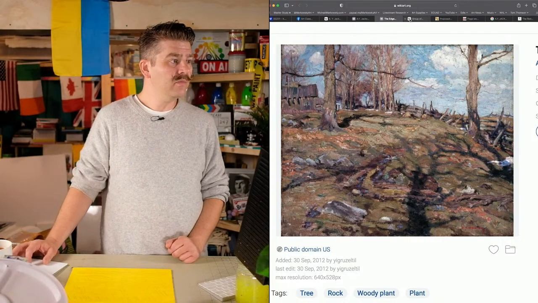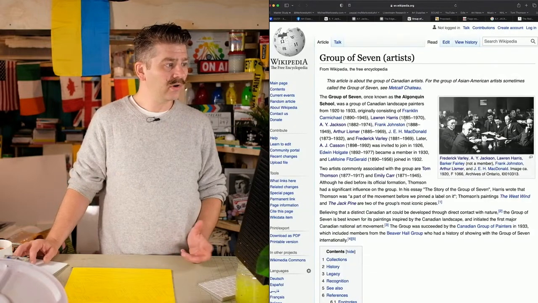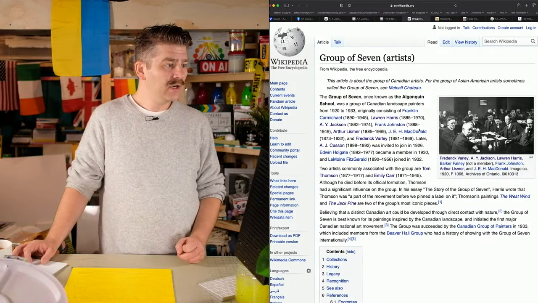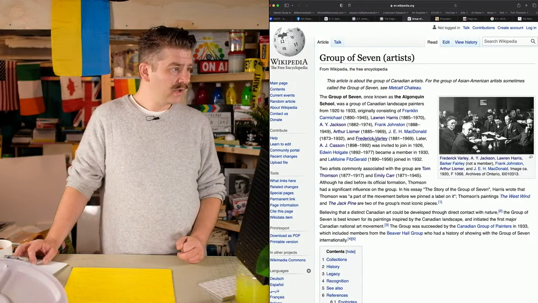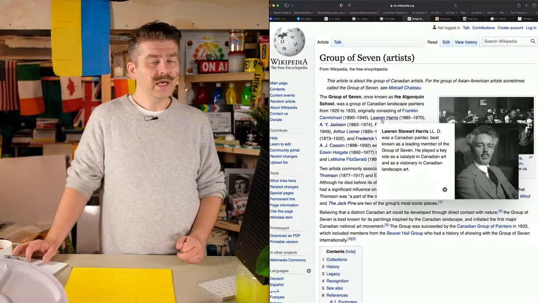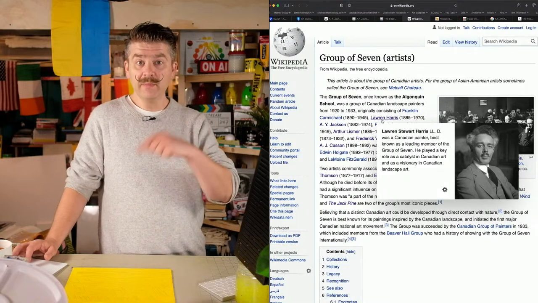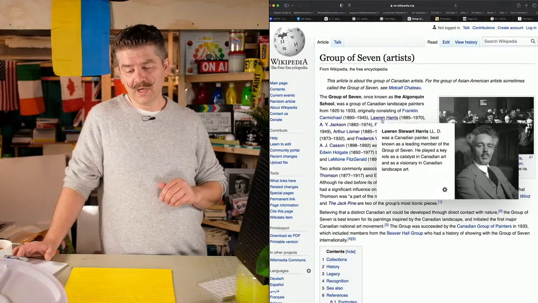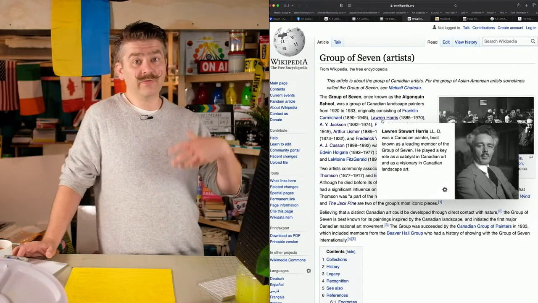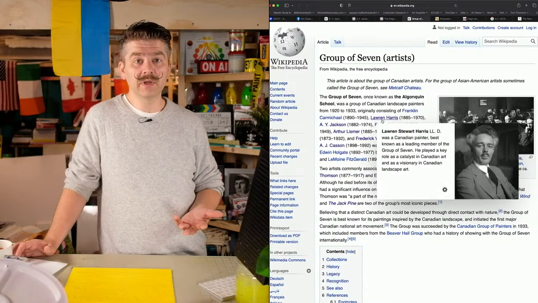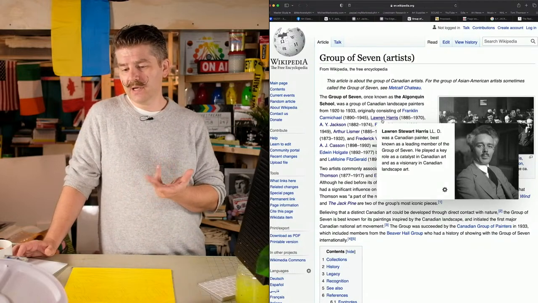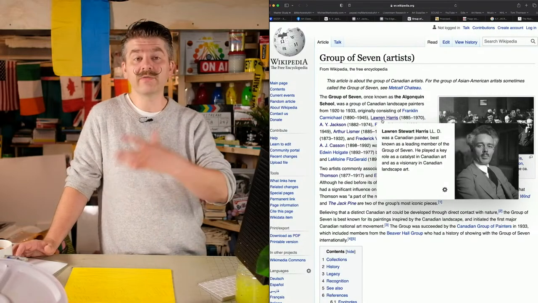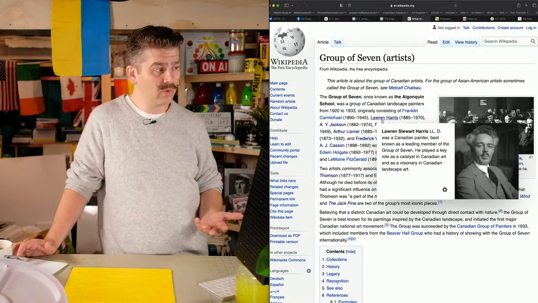And he befriends all of these artists, many of whom later go on to form the Group of Seven, including the artist Lauren Harris. And Lauren Harris, we're going to be making a painting of his next week. Lauren Harris was basically from a very wealthy Canadian family, a farm machinery family that had developed all this machinery and had become very wealthy.